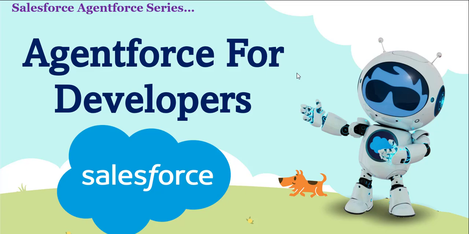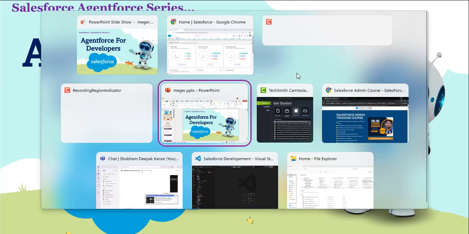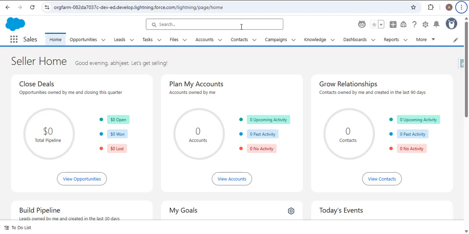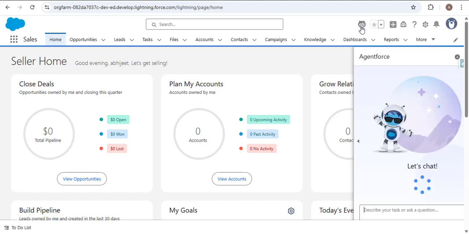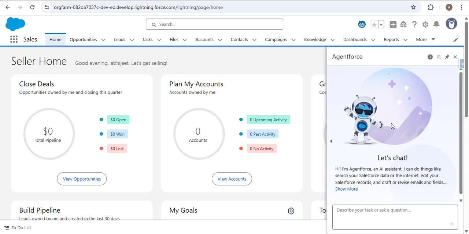Now let's jump to the Salesforce org. So first let me explain. For that in previous video, we have enabled the Einstein setup and then we enable the Agentforce to use in the Salesforce. So here you can see we have one icon. As I hover on this, here we have the Agentforce. As I click on it, here we have one chat window.